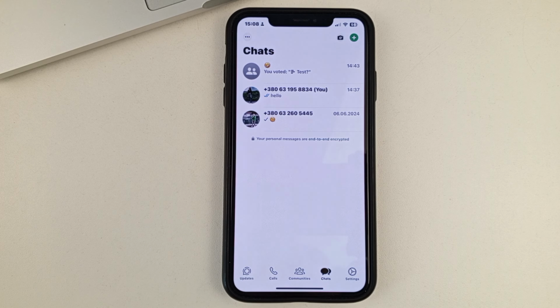Today I'm going to show you how you can very easily allow the WhatsApp app to access contacts on your iPhone.